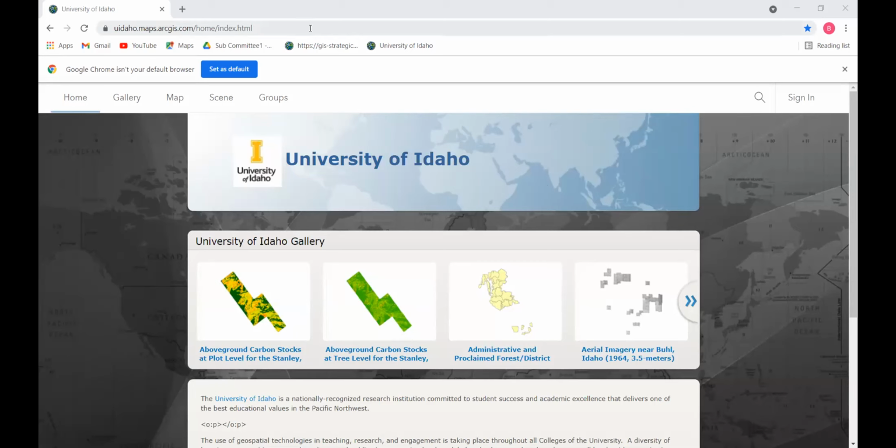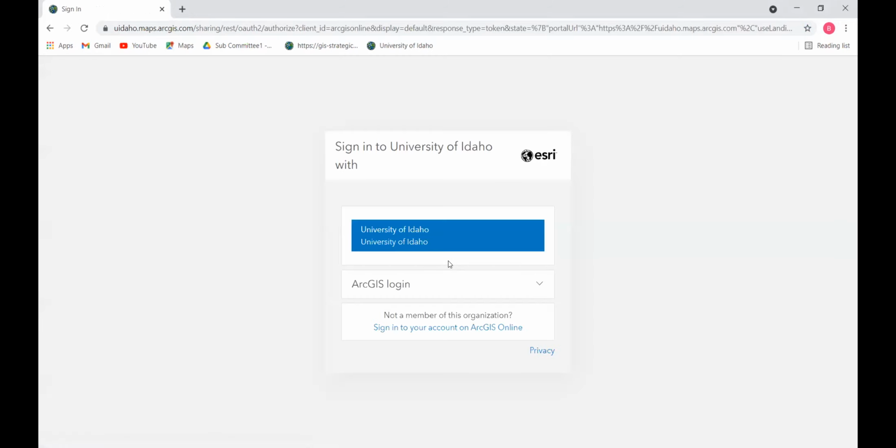uidaho.maps.arcgis.com. This is the homepage of our research and teaching portal. And again, this sign-in process will be through your University of Idaho VandalNet ID for folks at the University of Idaho. Now, if you're at a different agency, you'll have a different subdomain on here, and you may have a slightly different sign-in process, but the functionality we see beyond this will be similar. So I'm going to go ahead and sign in with my VandalNet ID.